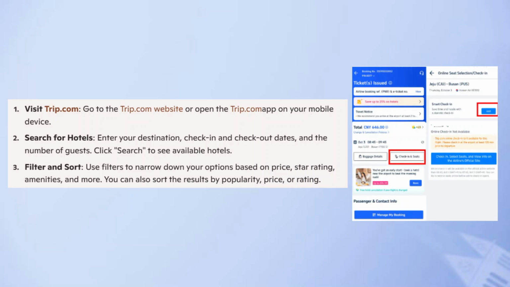First, go to the Trip.com website or open the Trip.com app on your mobile device. Then enter your destination, check-in and check-out dates, and the number of guests. Click search to see available hotels.